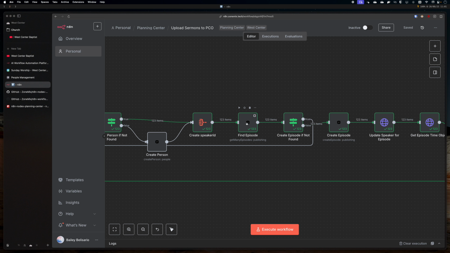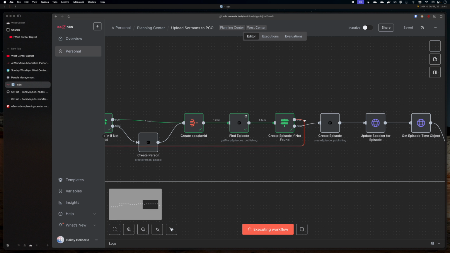And this is the key point where you can see when I ran this workflow originally, it did post all 123 sermons to Planning Center. But if I execute this again, you'll see that this true will start to hit where it will not create the episode if it is found. So if the episode is not found, it will move on with creating the episode.